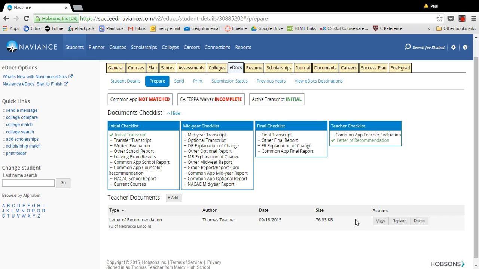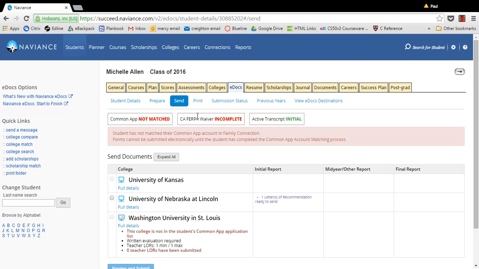But looking here, the recommendation letter submitted by Thomas Teacher, which is who we are. This is the date that it was submitted on and how big it is. Obviously, from here you can view it. Let's say you view it and that wasn't the right one, you can replace it, or if you want to delete it, you can just click delete right there. From here, it's time to send it. So we've prepared it. Now we're going to send it.